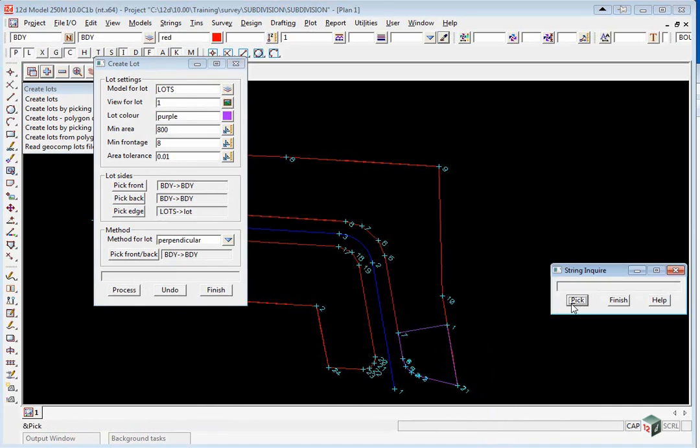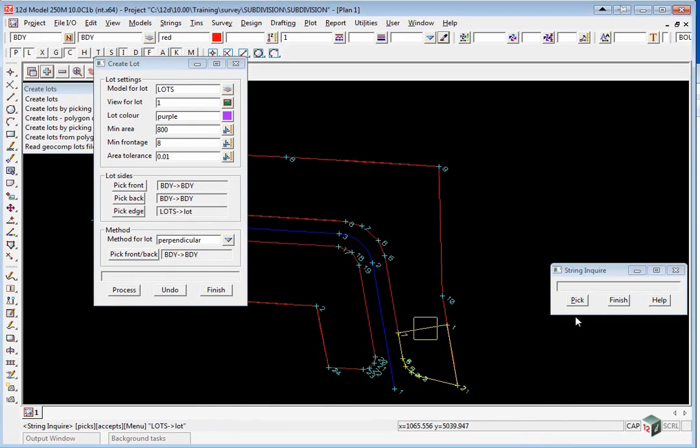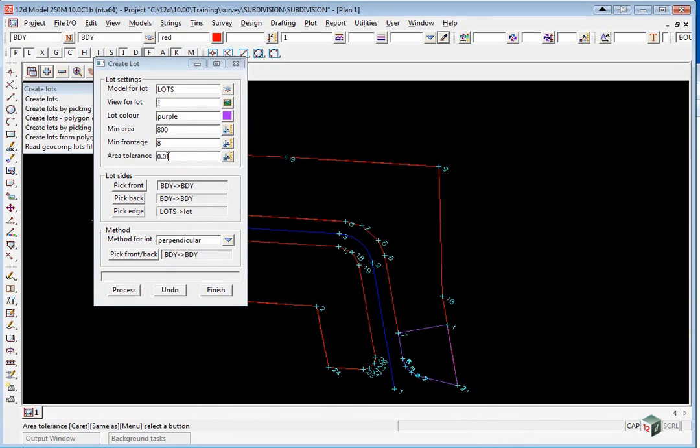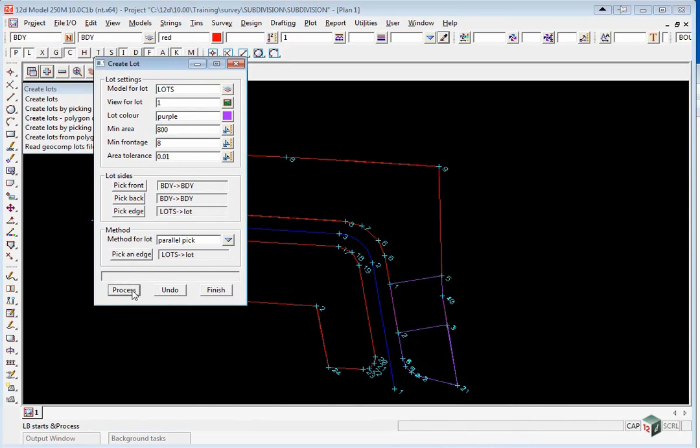If you were to inquire on the lot, you will notice that the area is 800, or in this case 800.007, because it's using an area tolerance of 0.01. We're now going to change the method to parallel pick, and we pick the edge of the previous lot and select process, and we can simply pick process again, and it will create an extra two lots.